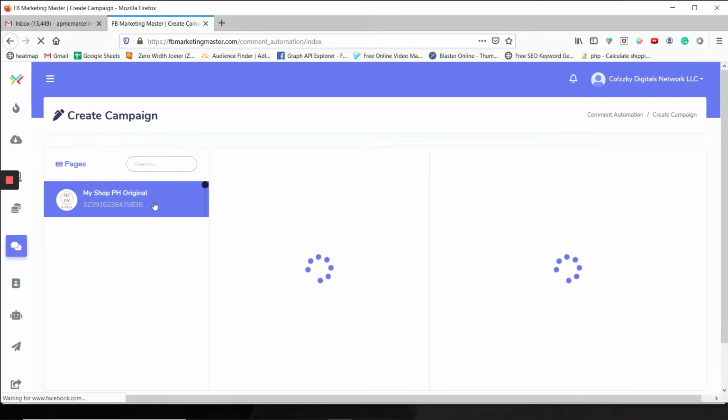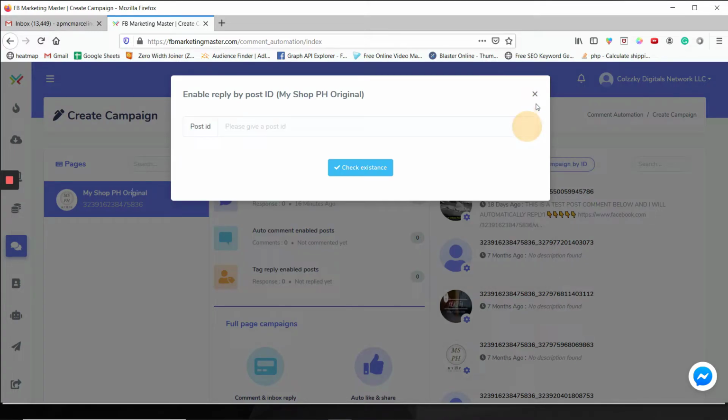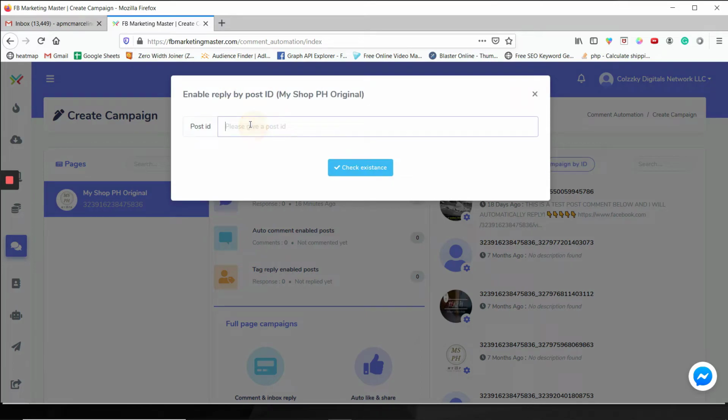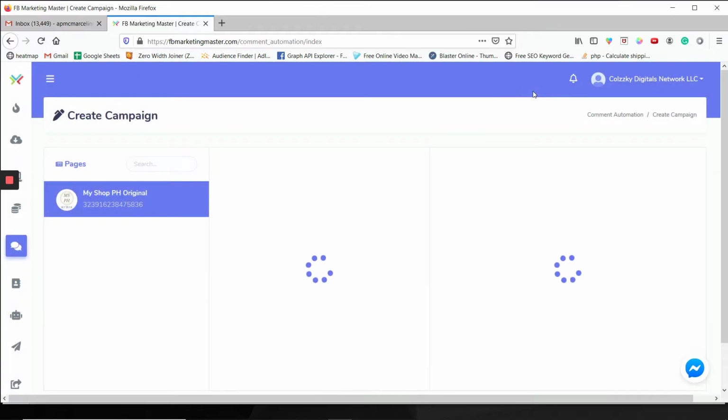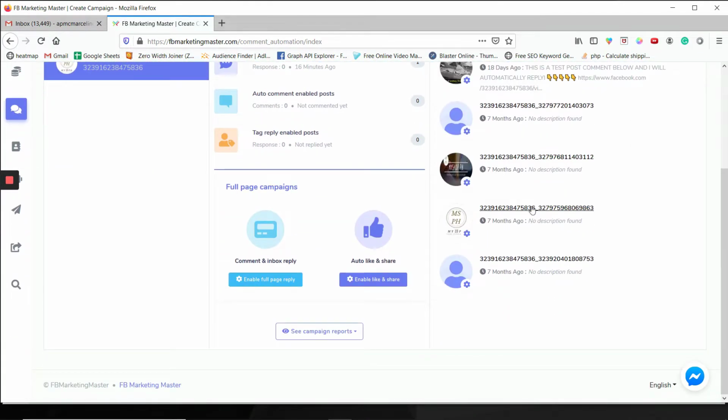Next, we are going to select the page, and once the page has been selected, we are going to set a campaign by ID. If you have Facebook ads, you can use this campaign by ID to put the post ID of your ads post here. But if you want to enable the private reply for your post on your specific page, then use this.